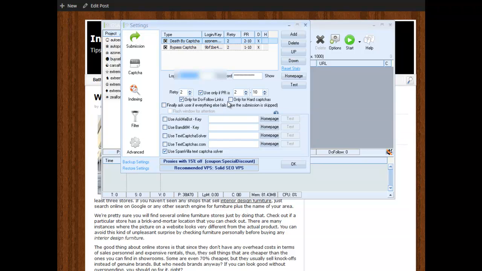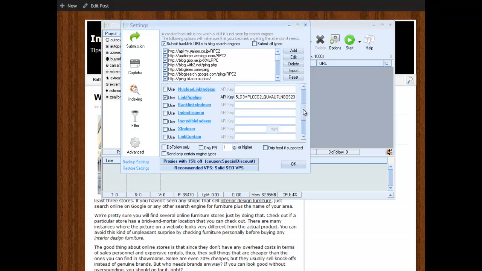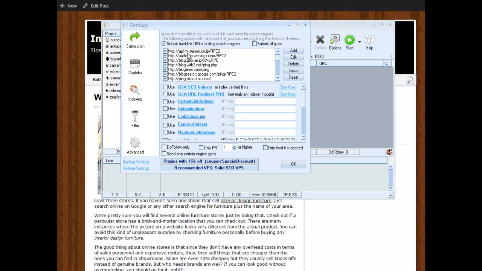The next option is indexing. GSA has the option to send your links to different indexing services. These are not required at all. You can leave this all on the default settings. If you want to use an indexing service, which is a paid service, then you can use any of the ones that you see here. Otherwise, just leave it at default.